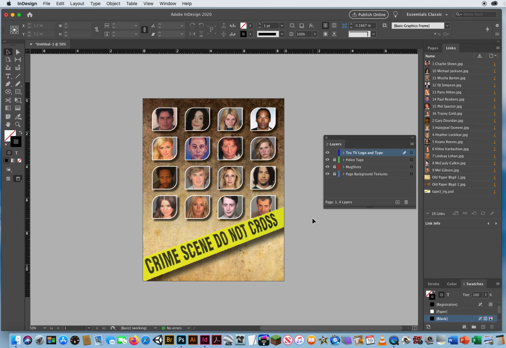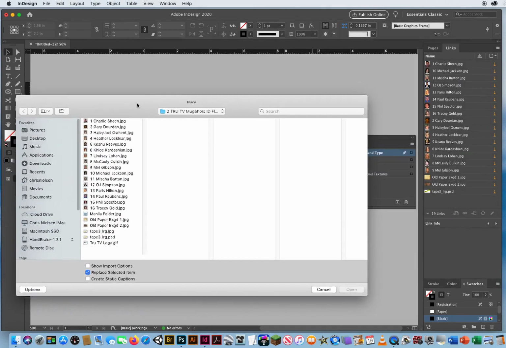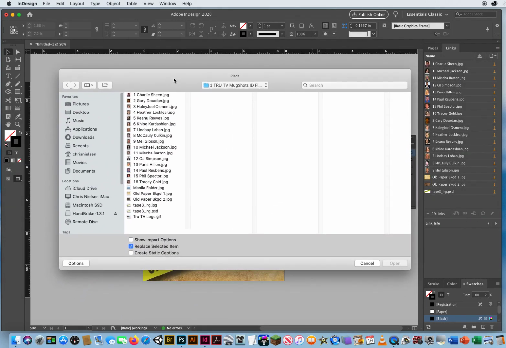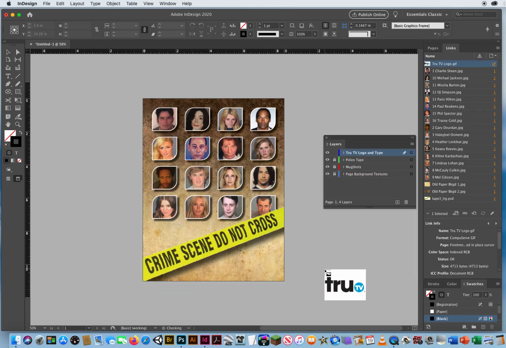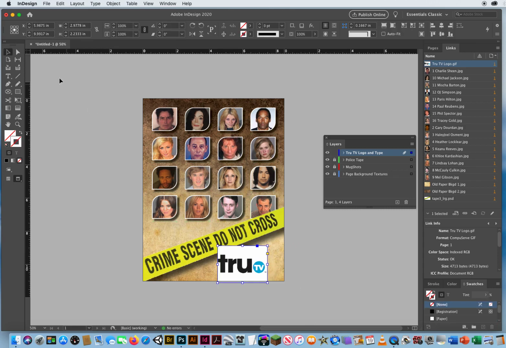Hit Command D for a document. Takes me right back to my job folder again. And I have the True TV logo. I'm going to click open, and now I just have to click and drag. So I'll start right up here on the D for Do Not Cross. Click and drag, and now I'll let go of the mouse. There we go. Take my black arrow, just avoid the center, and I'll just move this over here so it's kind of away from the police tape.